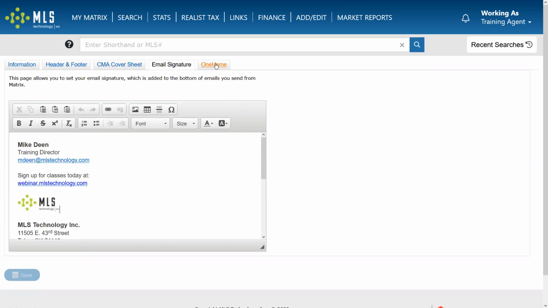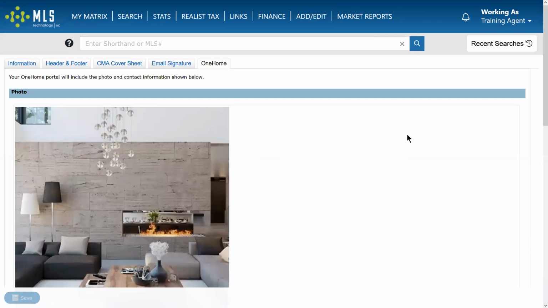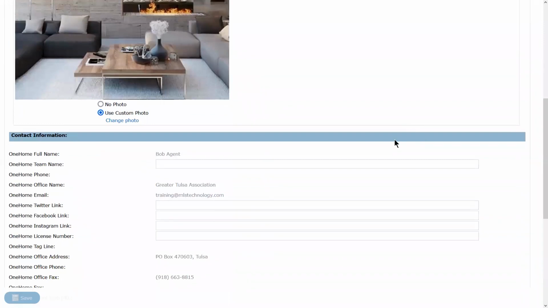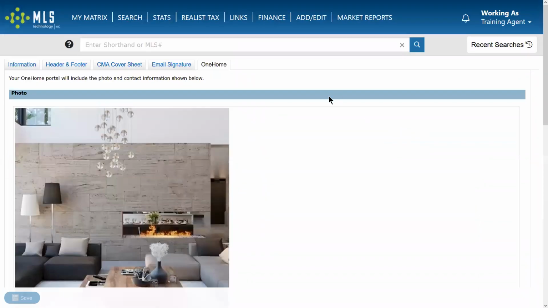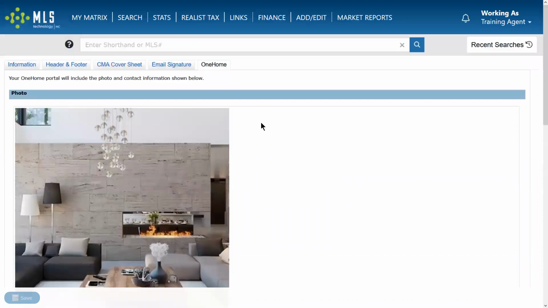Now, the last tab on here is going to be One Home. The One Home section is the main place that you guys are going to have contact information that the client will see. It used to be that the header and footer would actually appear on the client portal, but now that we've actually moved to the One Home system, you guys will actually need to set up a profile that's only going to appear there. But since this is the main place that your contacts are going to end up actually interacting with anything that you're sending them, make sure that this is all up to date.